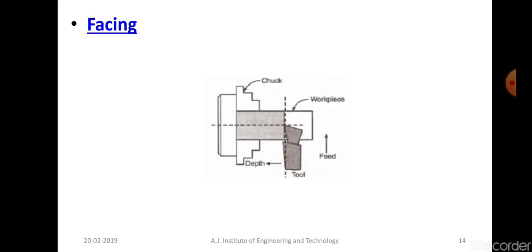What happens generally is that the workpiece will have a very fine surface at the end. You will get a very fine surface at either end of the workpiece. If you move along the x-axis, the diameter of the workpiece is going to reduce. If you move along the z-axis, the material at the end will be removed and you get a fine surface. This operation is called the facing operation.